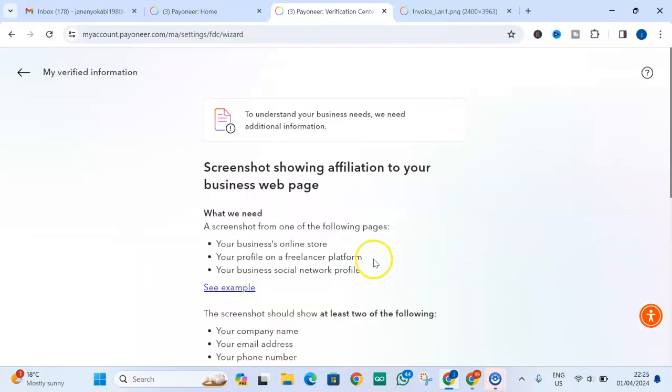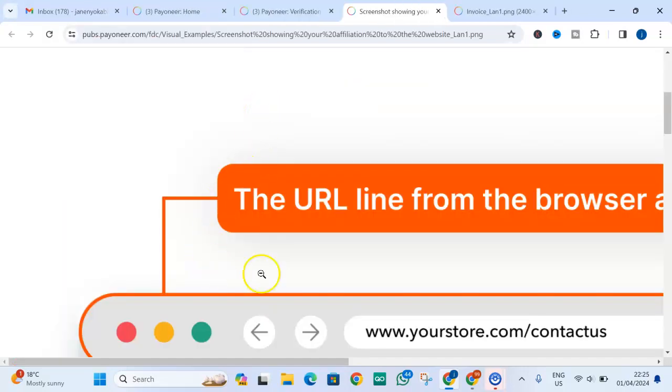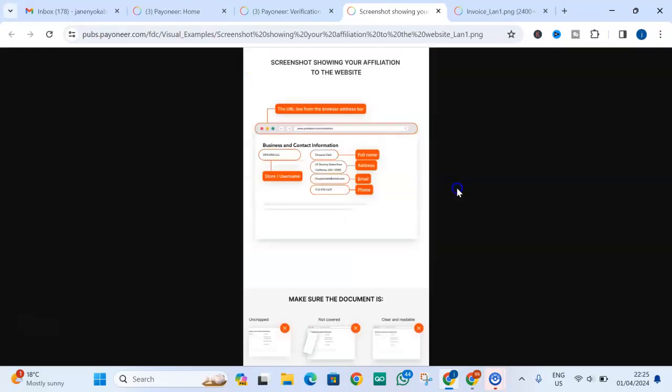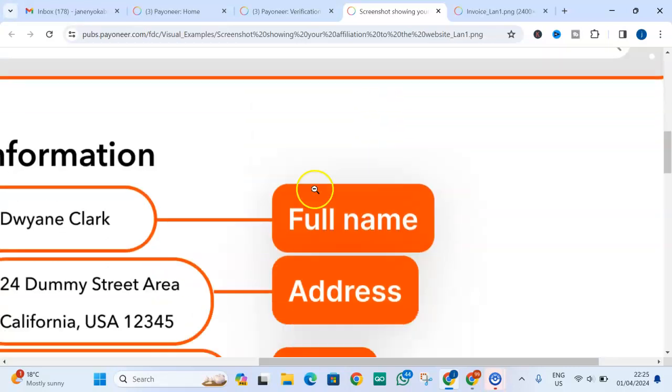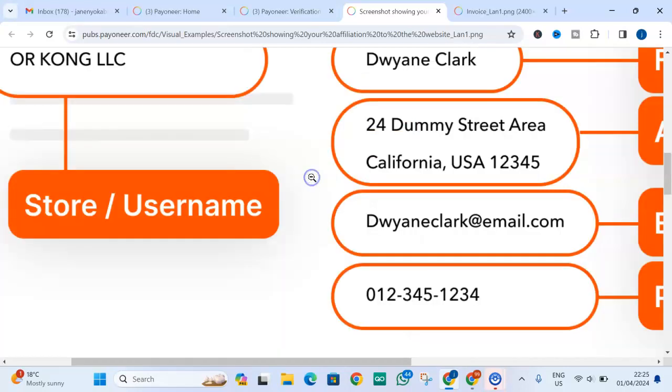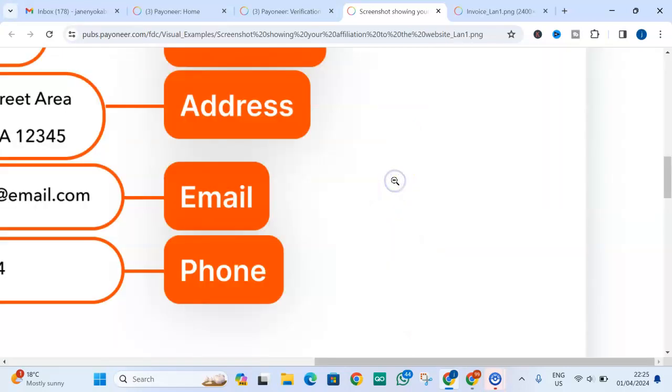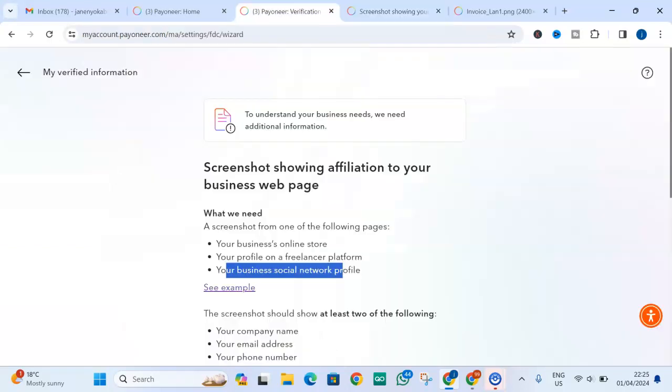So we'll go back to the other required thing: a screenshot showing affiliation of your business web page. So we'll come here. The screenshot showing affiliation of your web page is a screenshot from either your business online store, your profile on a freelance platform, or your business social network profile. See an example. We need to see a screenshot that has a URL from the browser address bar. We need to see the store or the username. We need to see the full name, address, the email, and the phone number as listed above.